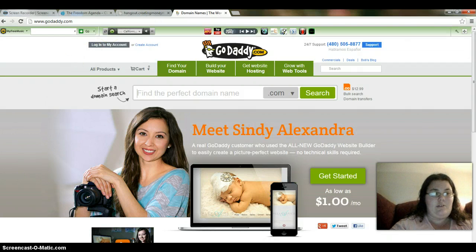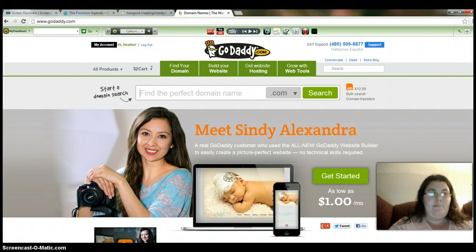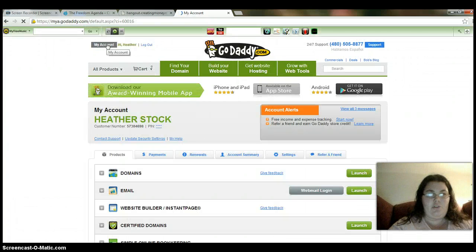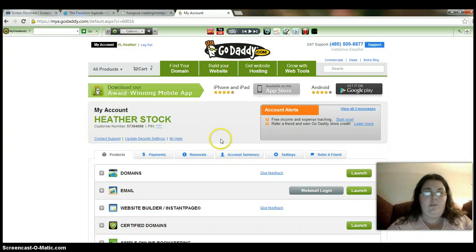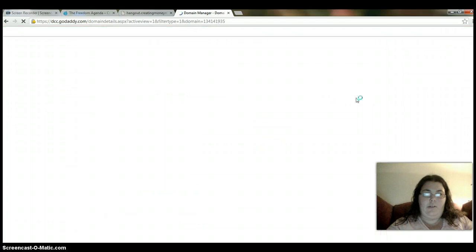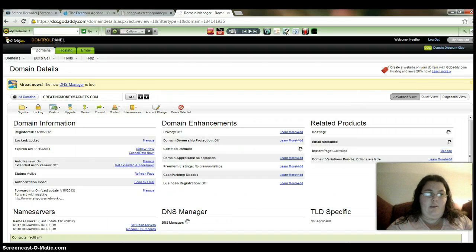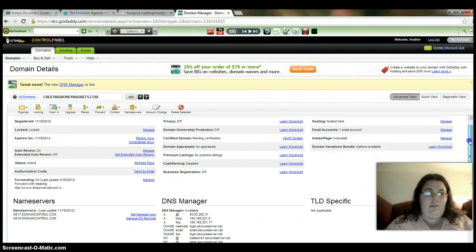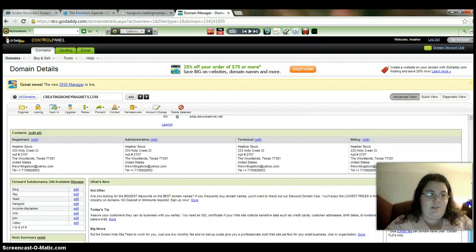So I'm going to pause this and go ahead and get logged in so that I can show you. Okay, I am now logged in, so I'm going to go into my account, and you would do the same thing. Once you log in, you'll hit your My Account button. Here's my domains. You're going to hit Launch, and hopefully it will open pretty quickly. Okay, and we are going to scroll down through here. This is just the domain information, nothing important.